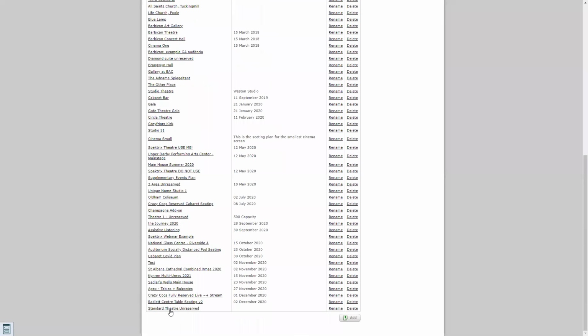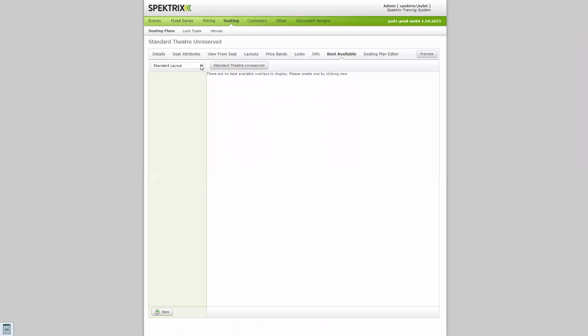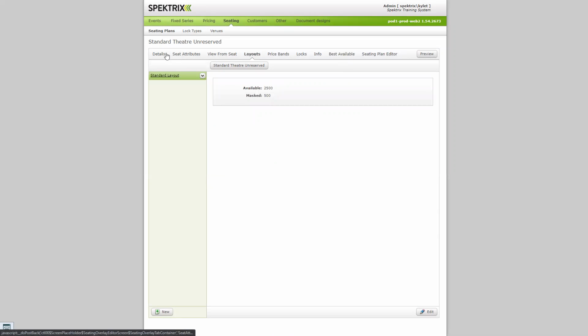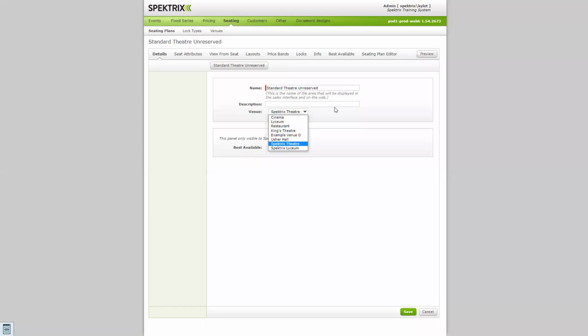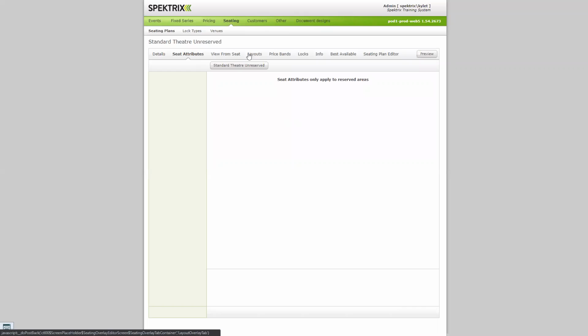It should appear at the bottom here, Standard Theatre Unreserved. If we then go into that, we can take a look over it as well. So looking into our layouts here, here we go. So in fact, I'll just take you back over to this tab first of all. So details, first of all, we can go in at any time here and rename that. We can also add a description or remove a description, edit accordingly. And here we can also change the venue if needs be. Don't need to worry about that box in this particular example. Also, this will come into play on a reserved seating plan in a moment, as well as view from seats.